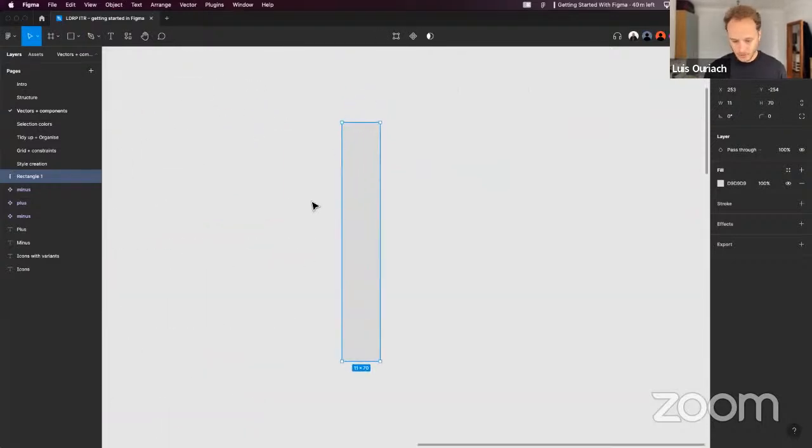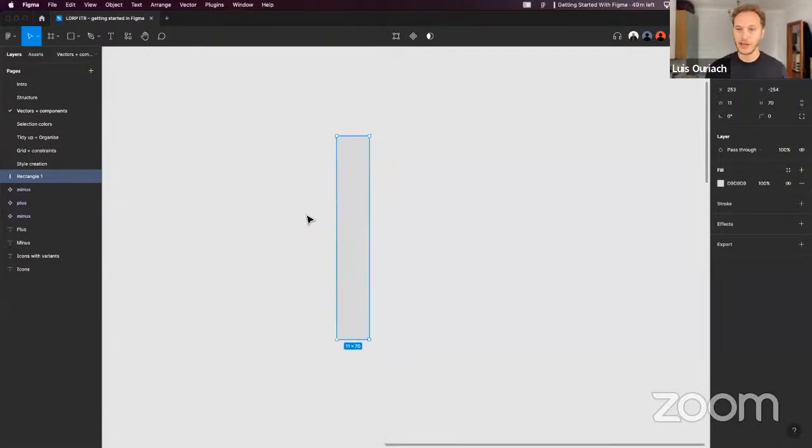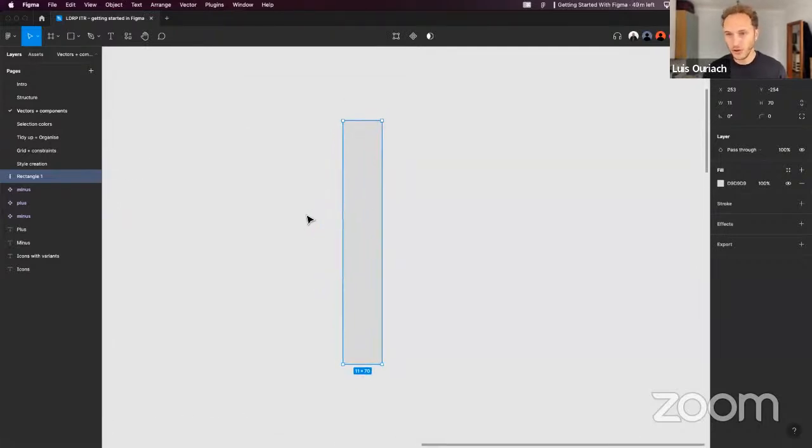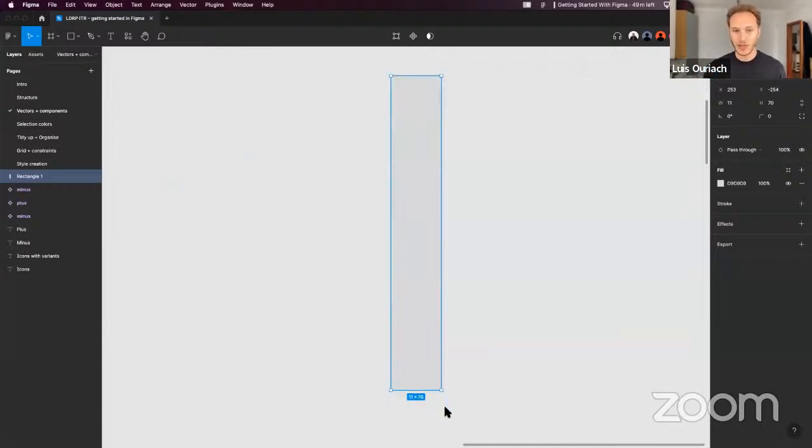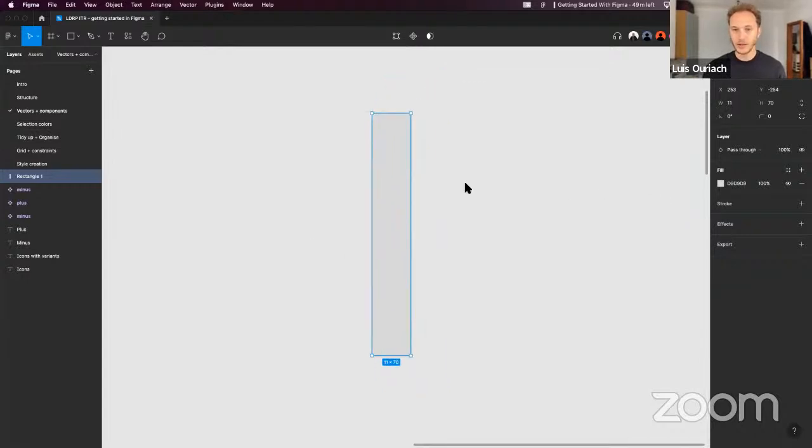I'm using a Mac, so I'm holding Command and scrolling on my mouse here. If you're on a Windows, you can just press Control. If you're using a trackpad, you can just pinch to zoom on the canvas there. Or you can use the traditional zoom by pressing Z on your keyboard and highlighting something on the canvas there. Now I've got that rectangle selected.